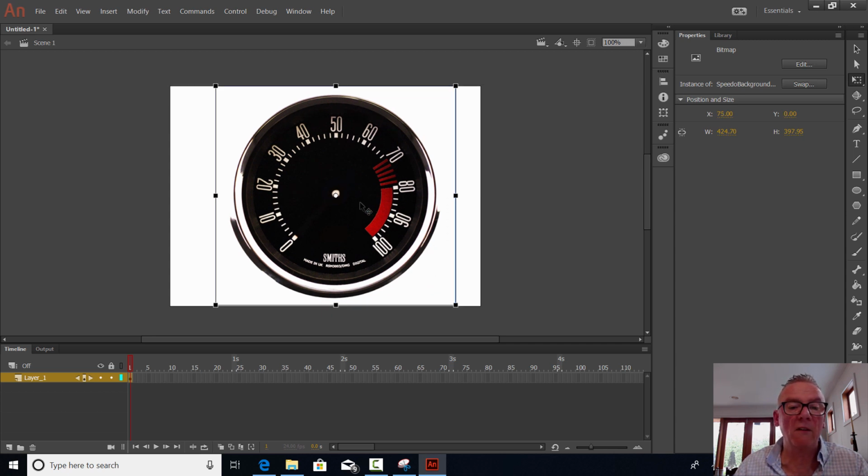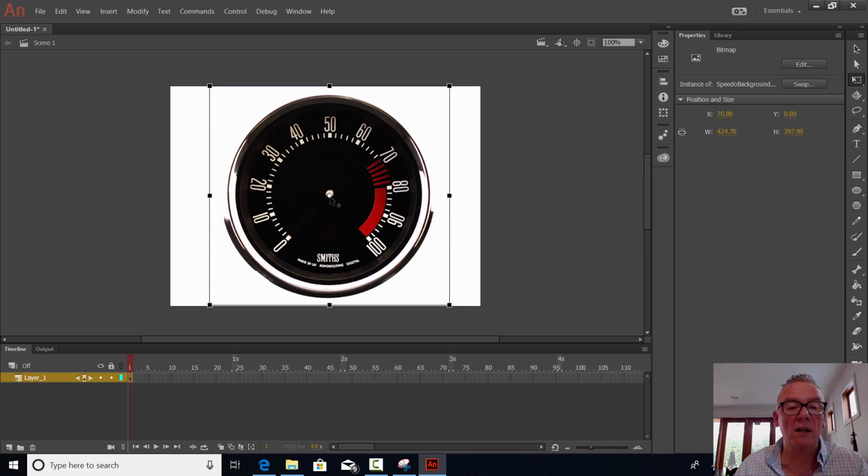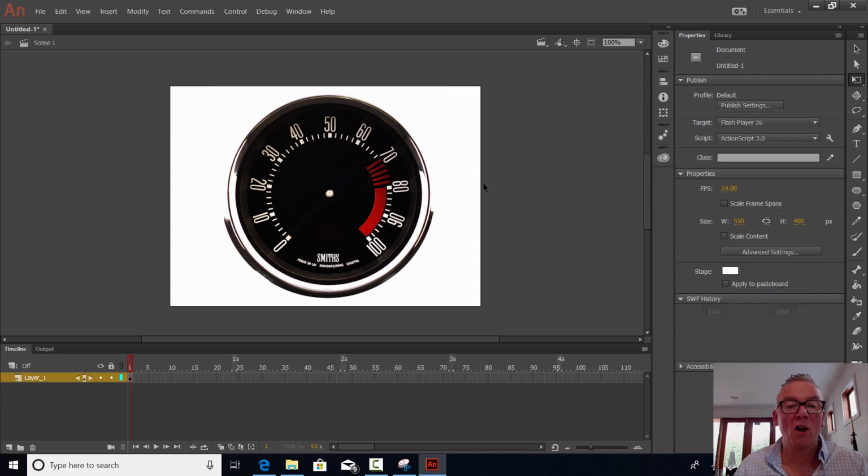Okay, so we've got that fitting in fairly well, and have it in the middle. Just this little white dot here, make sure that's right in the center. If we click on that, and well, it's okay, it's near enough. All right, so that's our background finished.